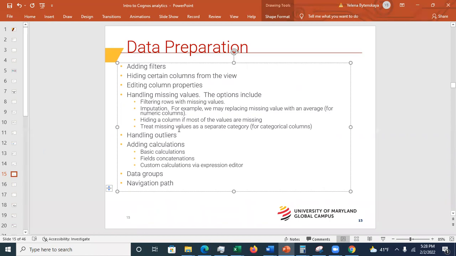I created a set of videos for this course for Cognos, and there is a video that shows you how to code the missing categorical values with a special predefined value. All right, so in general, you would be handling outliers. In other coursework, they'll show you how to do this. You're going to be adding calculations, which could be basic or complex with the editor. You're going to be creating data groups and navigation paths. We'll talk about that, but this is just general.